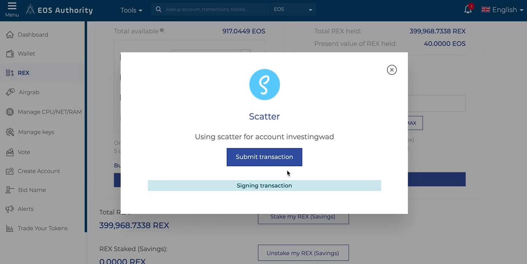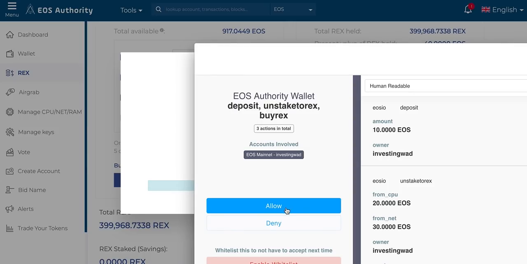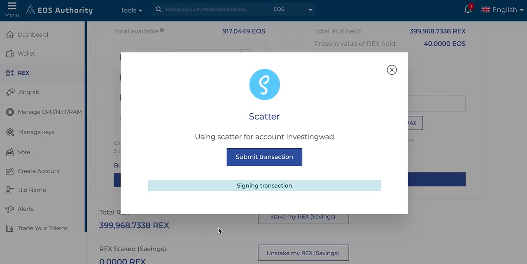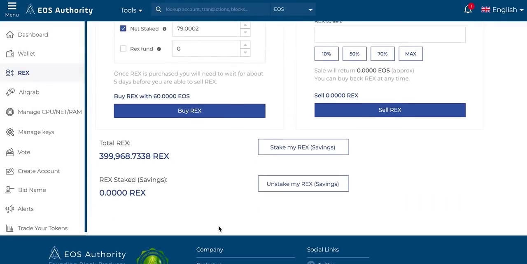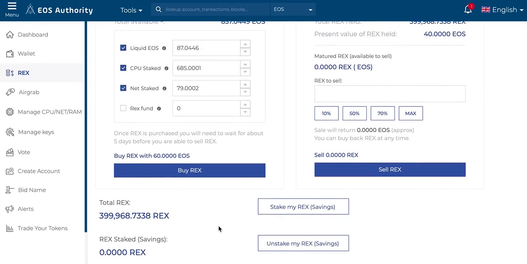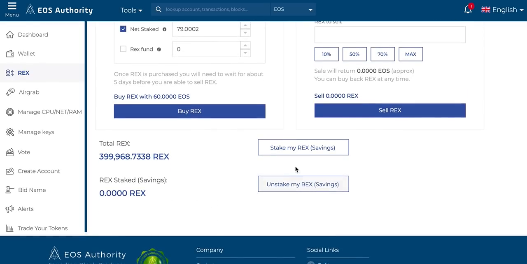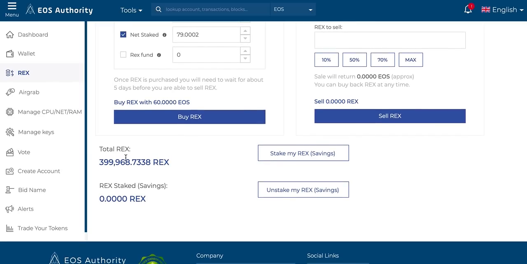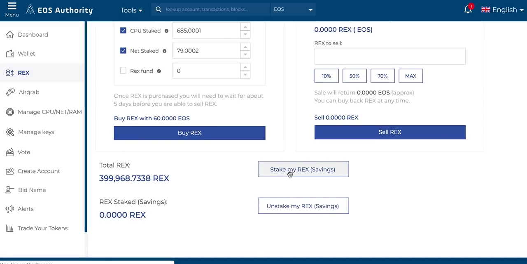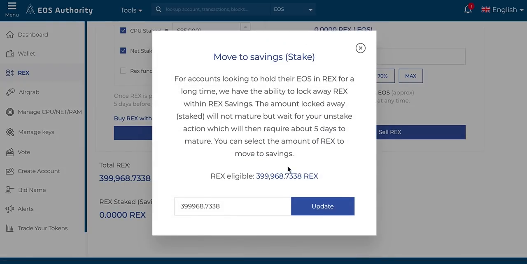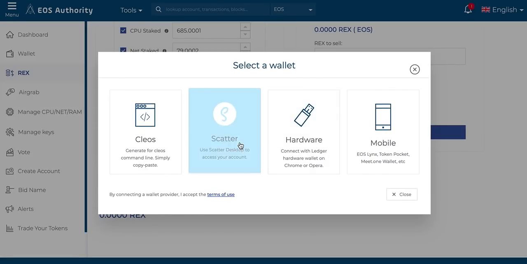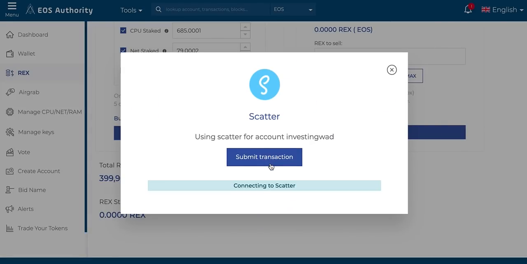One thing you also need to learn about Rex is that after 4 days of maturity, it will automatically be liquid. Just like we had the unstaked tokens, the Rex can be sold into EOS and they become liquid EOS in your balance. So once you come to your account again after buying Rex, you can see how much Rex you have, and you can say stake my Rex. That means now you decide when that 4-day period starts. So you just say stake and update, and again you approve the transaction. It's as simple as that.